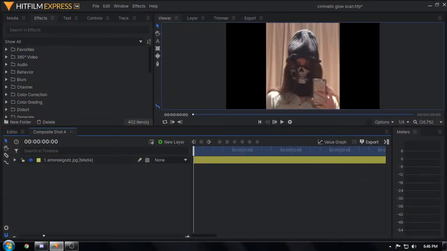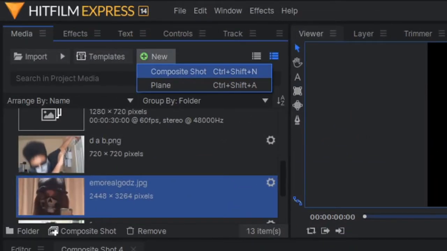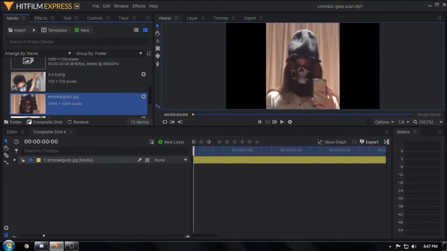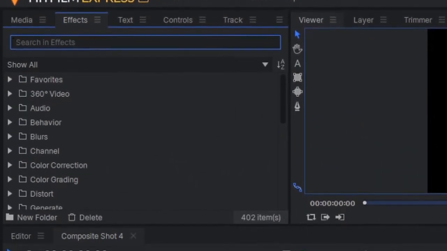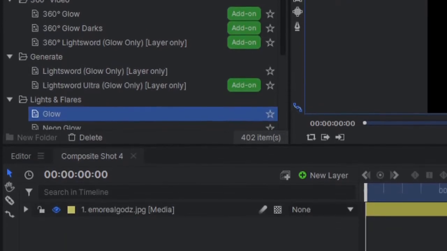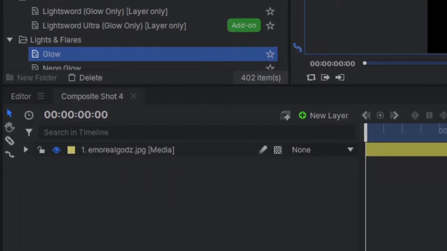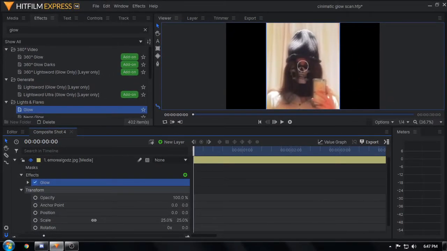Alright, now that we're in Hitfilm and we have our footage in a composite shot, I will show you what to do to get this effect. If you don't know how to make a composite shot, just simply go to Media, New, and then Composite Shot right there. So what we're going to do is go to our Effects tab, type in Glow, and there it is. Drag it to our photo in this case. And as you can see here, it's already done a render of the effect. As you can see, it makes it more glow.